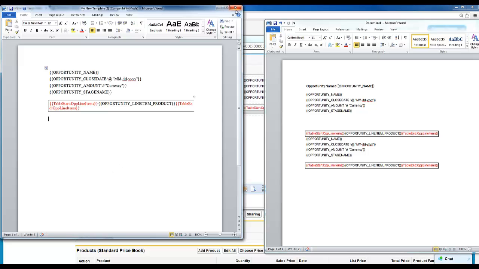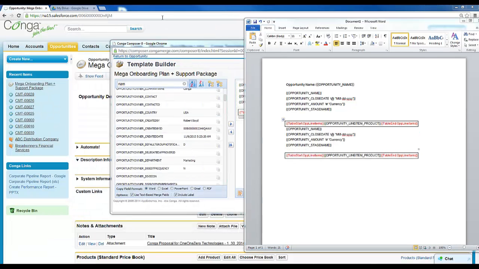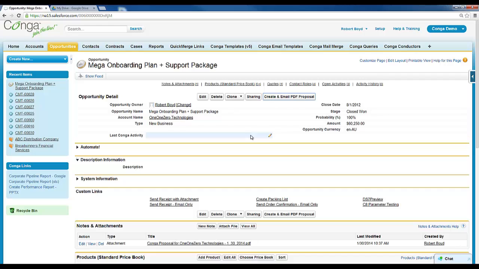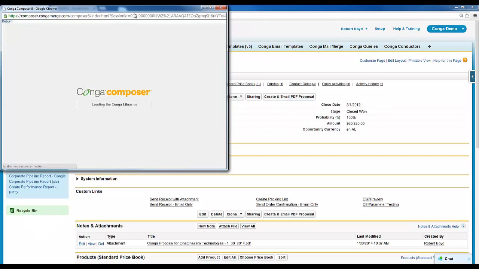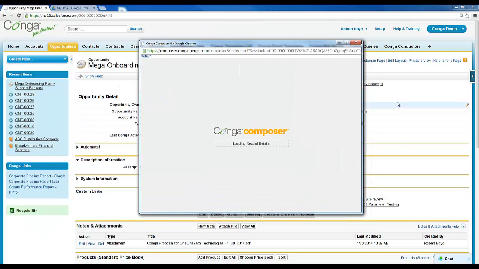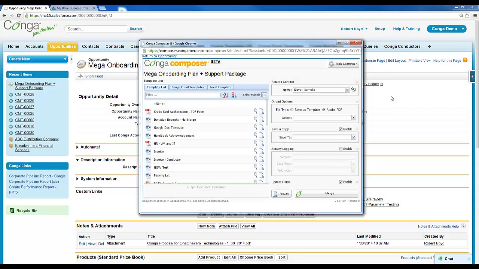Really, really handy. All right, so I think that basically wraps up the enhancements to the template builder that I wanted to show you. So we're going to launch right into the next topic, which is the new email editor available in Composer 8. So I'm going to fire up this same button we were working with before, and in order to get to the HTML email editor screen, I actually got to send an email.